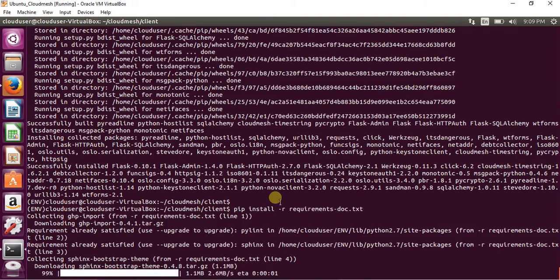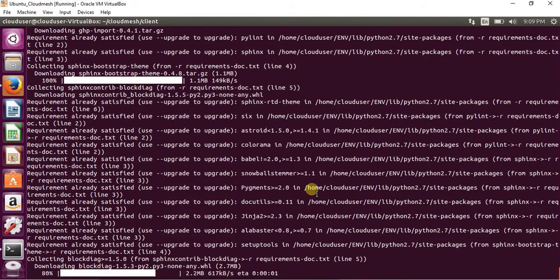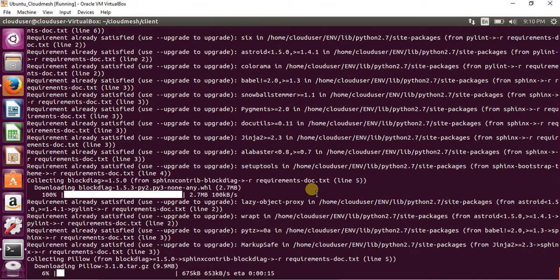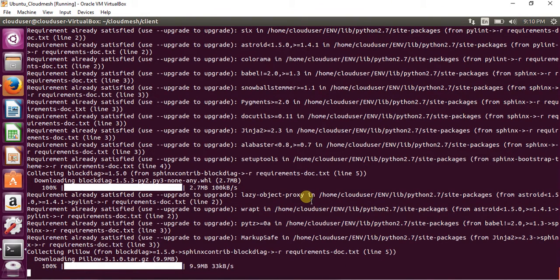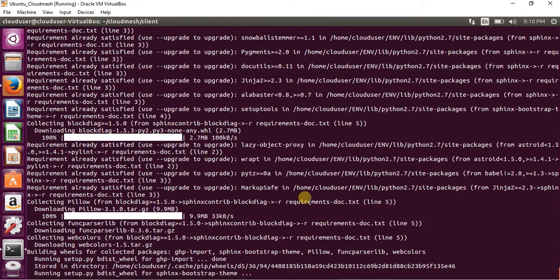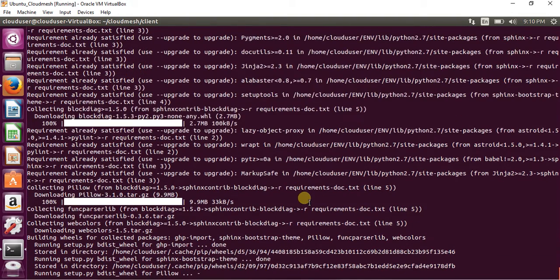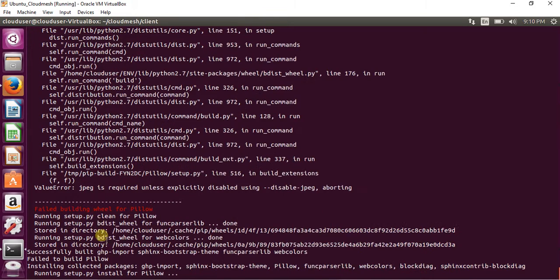These contain the different Python libraries or Python packages that are required by Cloudmesh client documentation to be generated. We'll see in one of our lectures or videos wherein we will be using these libraries to automatically generate the documentation in HTML. So that will be a part of another video, and I won't cover that here.